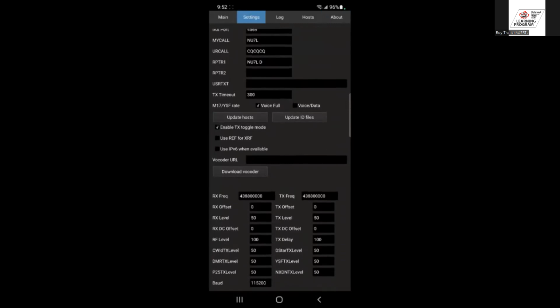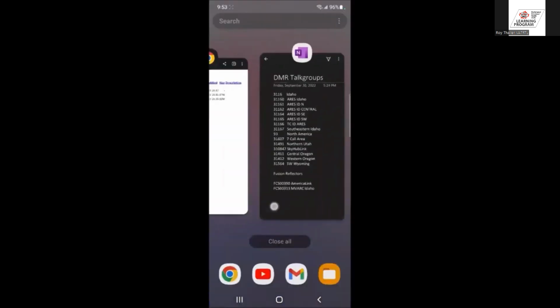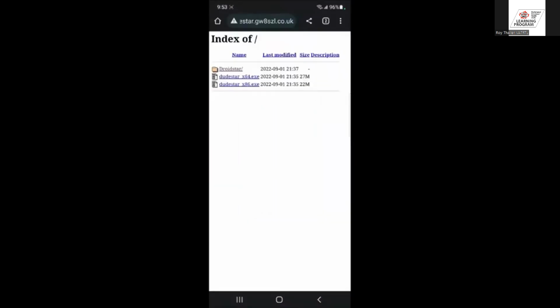Then what you're going to have to do in order to get this up and running is put the appropriate vocoder file in so that this can actually activate and work without an external hotspot device. In order to get the vocoder file, you will need to go to this website, which is dudestar.gw8szl.co.uk.